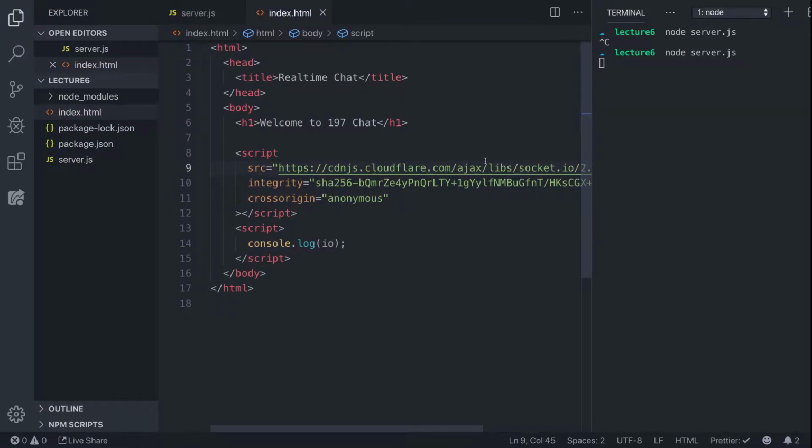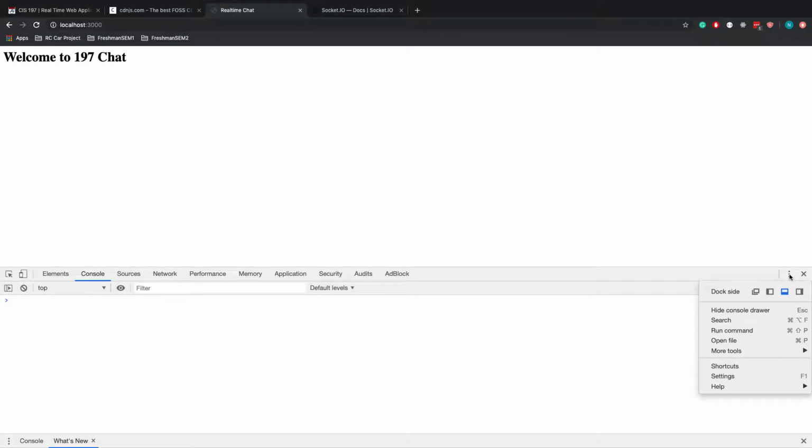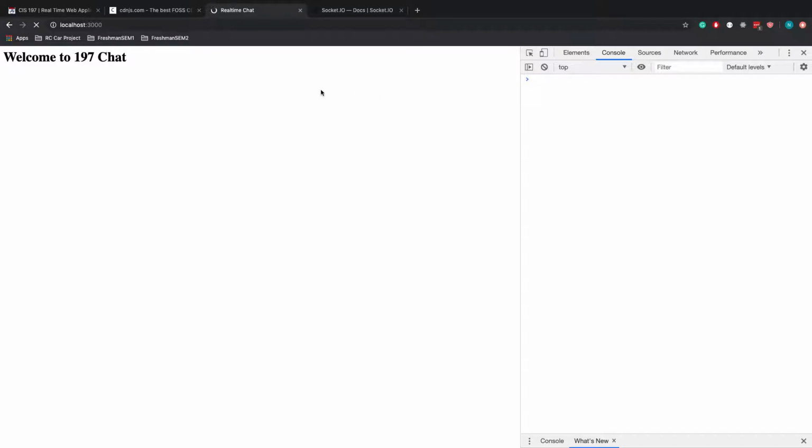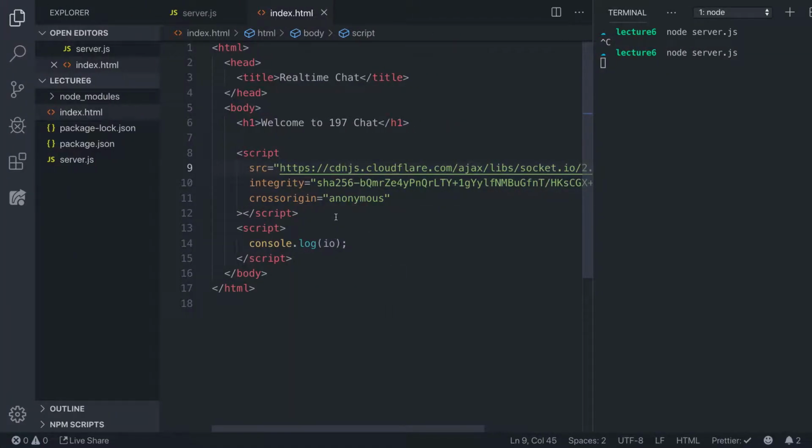So if we look at this and we refresh this page and look in the console, we'll see that this function is actually available to us, the IO function. Does everyone see why it's available to us? Or I guess I'll just explain real quick. So script tags are actually run in the order in which they appear on an HTML page. That's from like last lecture.